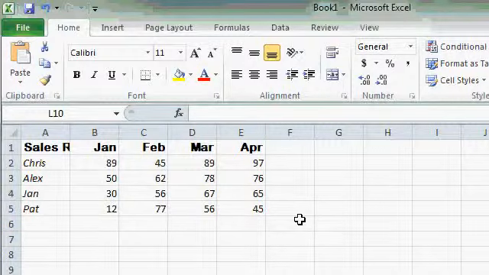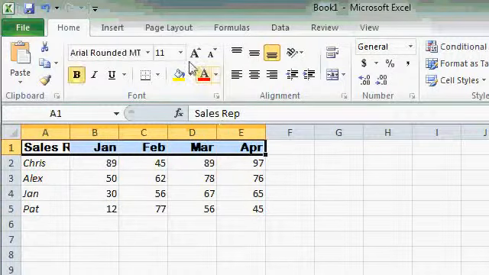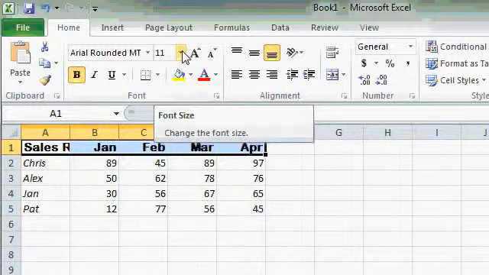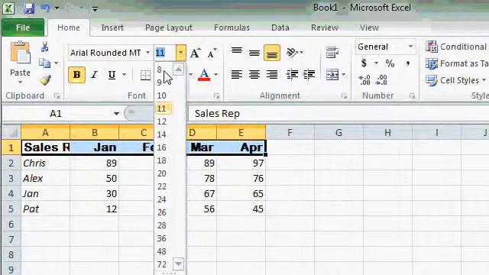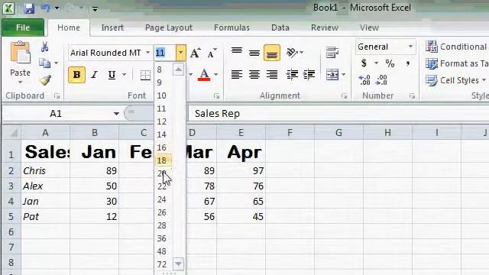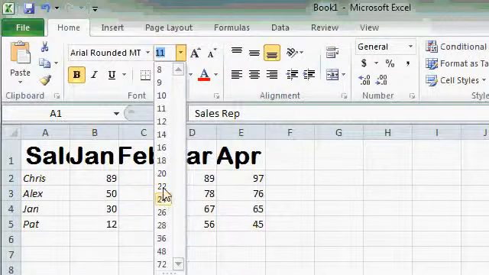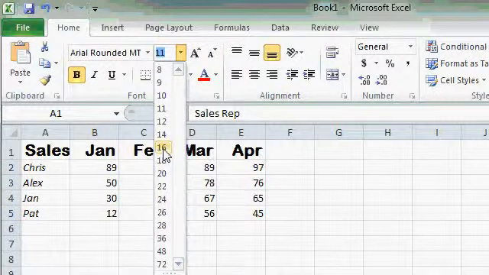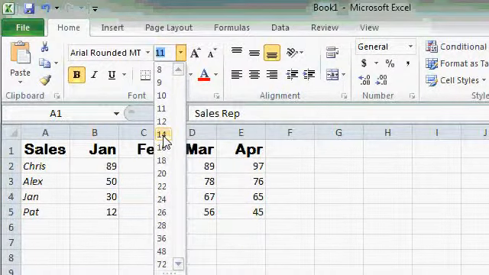If you want to change the size of the text, select the cells again, and right next to the font face is the font size. Drop that box down. And again, you can hover over each number here and see a preview of what it will look like with that particular font size. I'll go with 14 point.